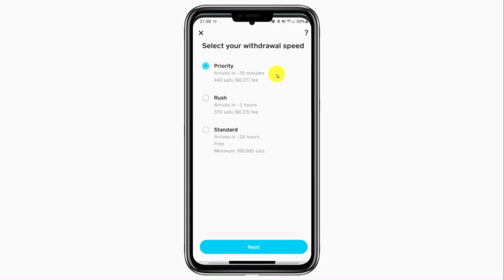Before completing the transaction, take a moment to review all the details. This includes the amount, the recipient's information, and the selected sending speed. When everything looks correct, tap Done to confirm. Your Bitcoin will be sent according to the speed you chose. That's it. You've just sent Bitcoin using Cash App.